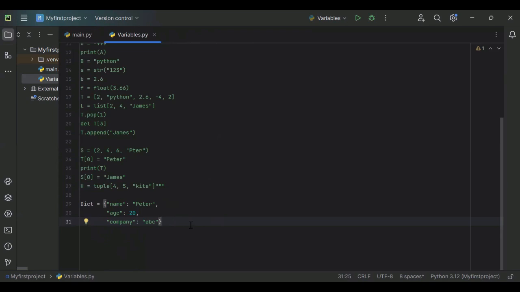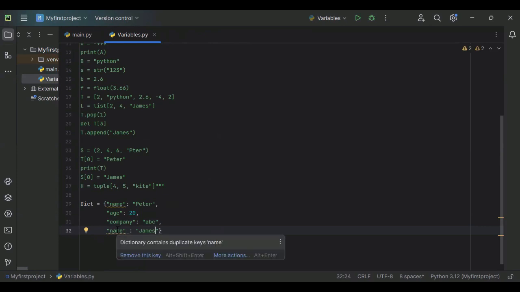Let's try that practically. So comma, I'm again writing, let's say name as the key, and then any value, let's say James. Look at this, it's giving me an error. Put your cursor on it. Dictionary contains duplicate key name. Please remove this key. You cannot have a duplicate key in a dictionary, so that needs to be replaced. Yes, a value can be duplicated. That means Peter can be repeated two times, but a key cannot be.